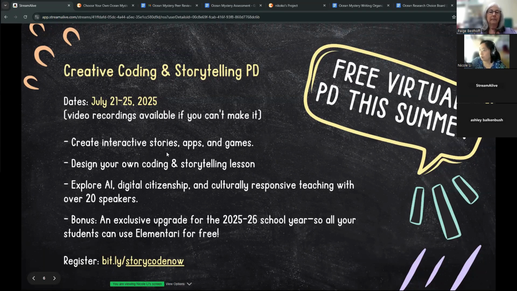And we will cover lots of fun stuff on Elementary. So all the interactive story apps, games, even interactive maps. We have a lesson on that coming up. And the main thing is we'll have basically 20 different speakers. We have panel sessions that will cover everything from AI, digital citizenship, to culturally responsive teaching.